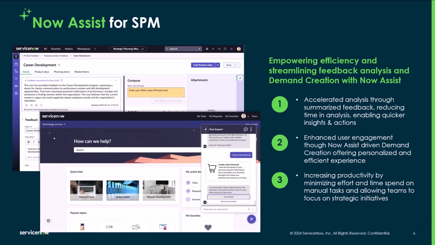Great. Now that we had that introduction about Now Assist in the platform, you have two quick introductions as well about the product feedback summarization and also the conversational demand creation.